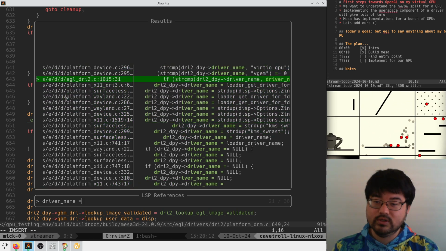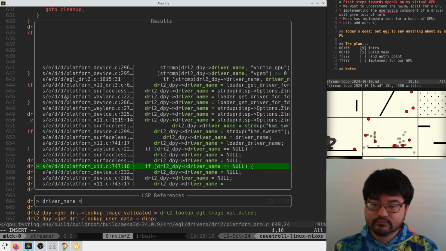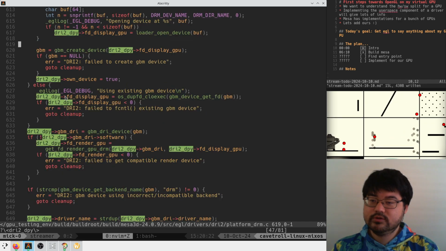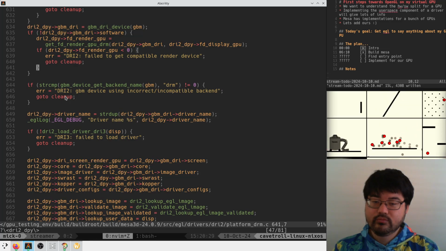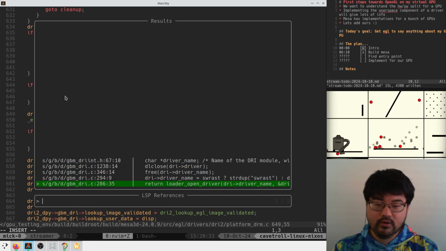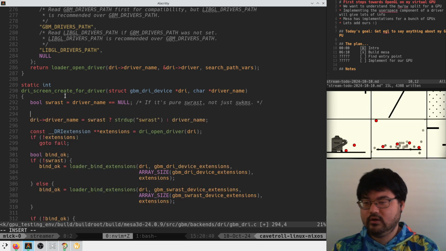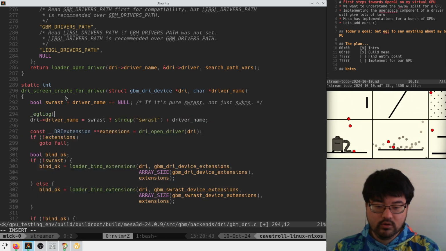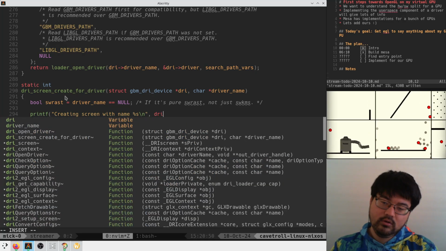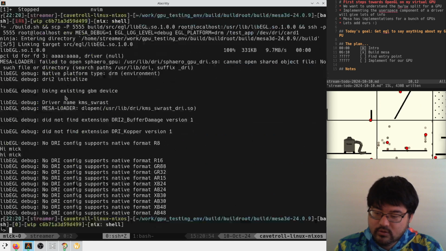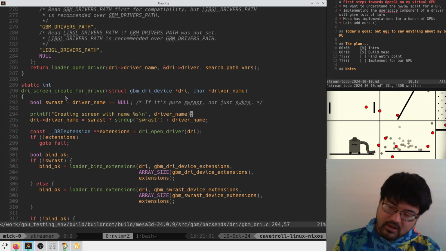So we're looking for somebody who initializes this thing. Oh, it was here. Sorry. This is the one we want. So can we say here, EGL info or log? No, printf creating screen with name this. Does not seem to be the case. I wish we could use a debugger. That's probably a thing that we're going to have to look at some point.